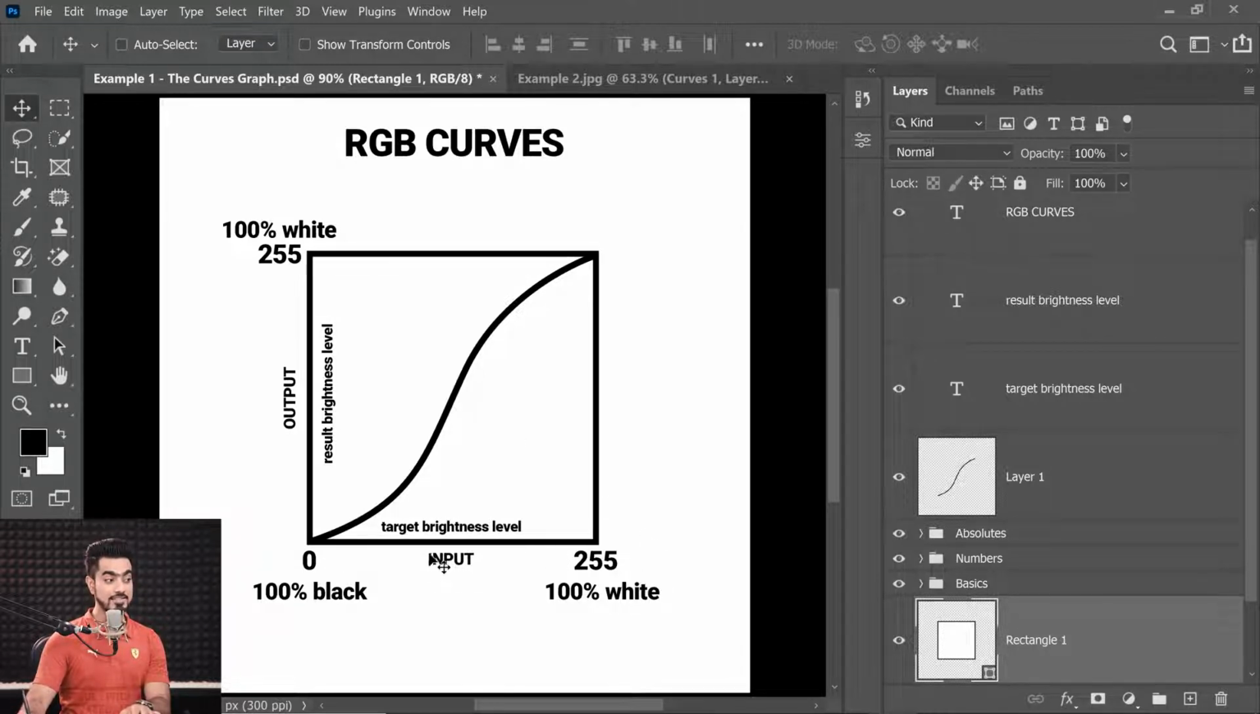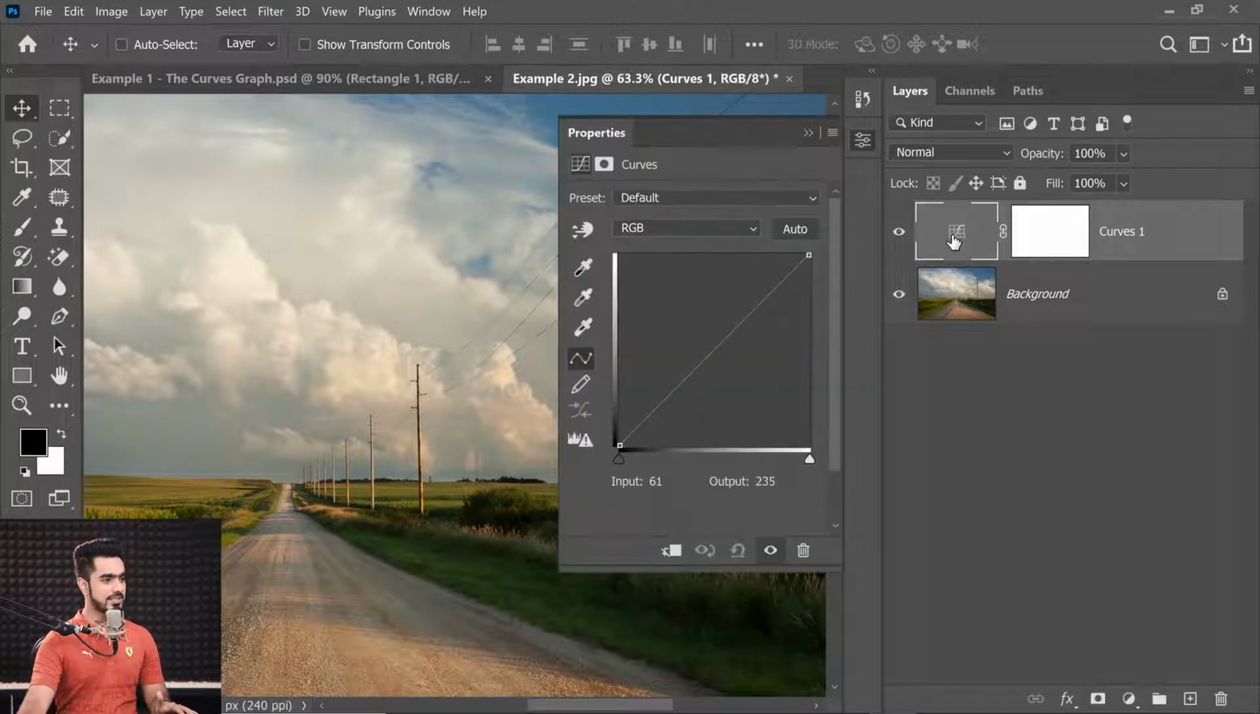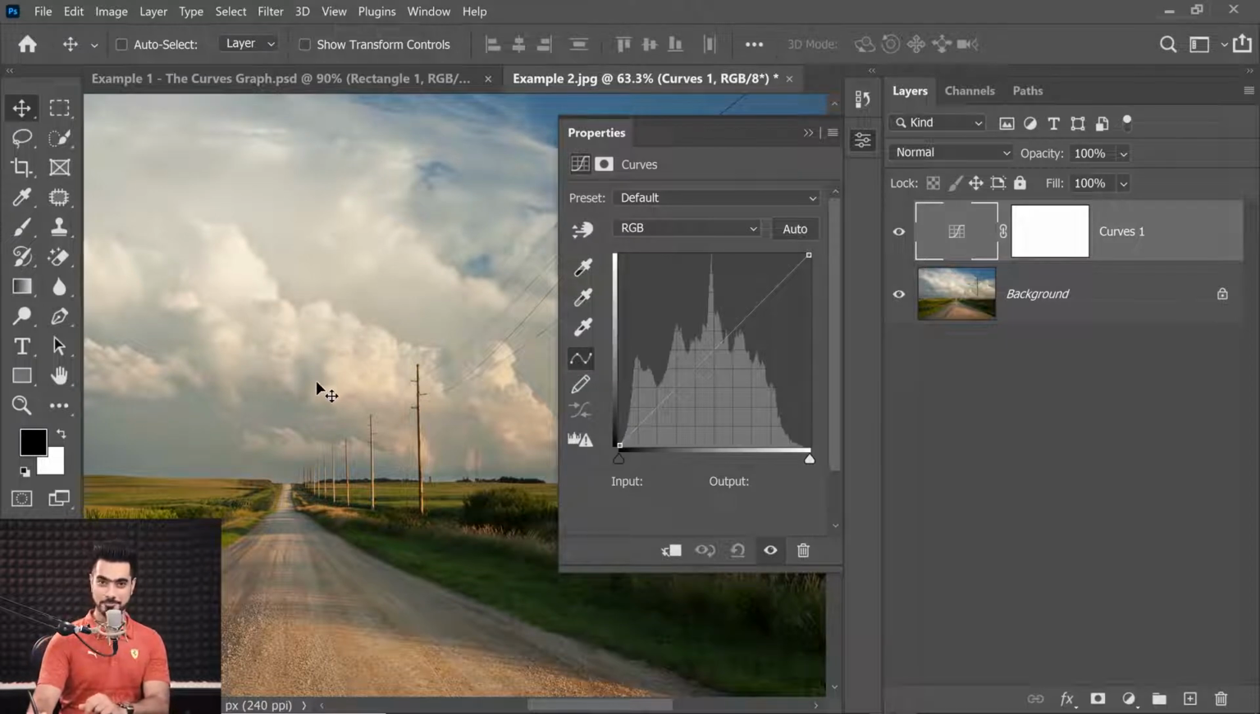Okay, and this is the input. First, you have to always think about input. We'll think about output later, but first we need to give an input so that we can have an output. So let's move back to this image. In this image, we know that the clouds are bright. So let's say you want to make the clouds darker.